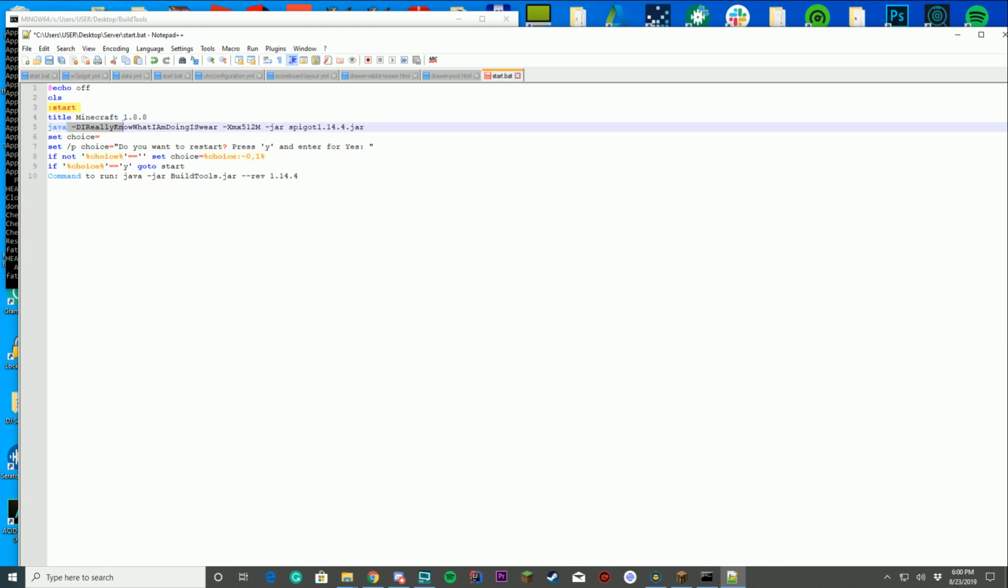Now, you don't really need to worry about this. Leave this "I really know what I am doing, I swear" thing, because what that's saying is it's not going to give a warning on startup that says this version's outdated because it's not 1.14. So you're going to ignore this. This is just going to stay here.